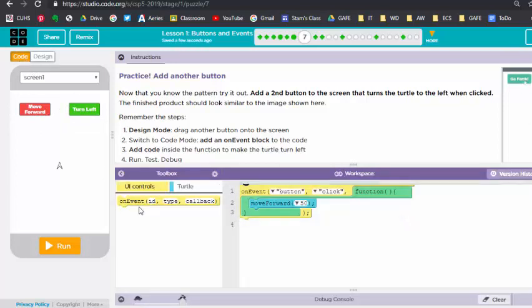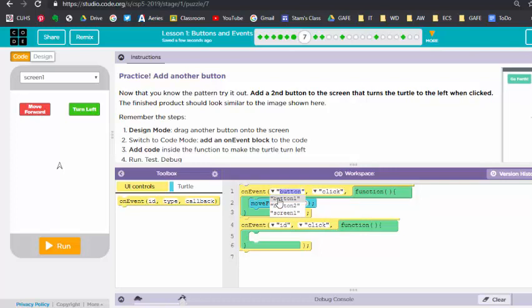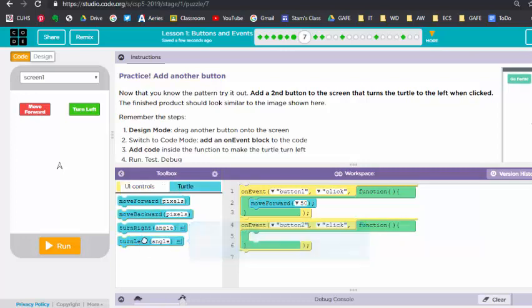Then I'm going to add another on event. I need to modify the first one because I changed it to button 1, so I have to fix that or it wouldn't work. So on button 1, when we click, it'll move forward. And on button 2, when we click, I'm going to have it turn left. So we'll grab a turn left block, and that should work properly now. That's all you got to do on 7.